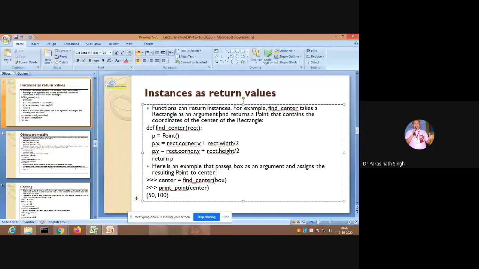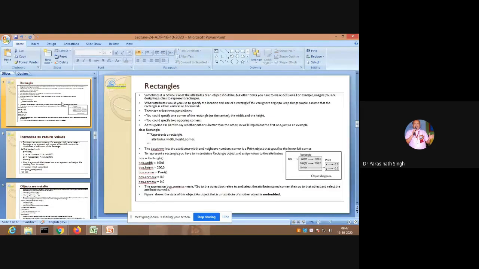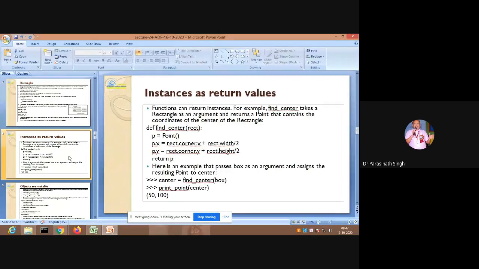So here is an example that passes box as an argument and assigns the resulting point to center. So center equal to find_center(box), and it will show here 50 and 100, because 100 and 200 were given, so 100 divided by 2 and 200 divided by 2.